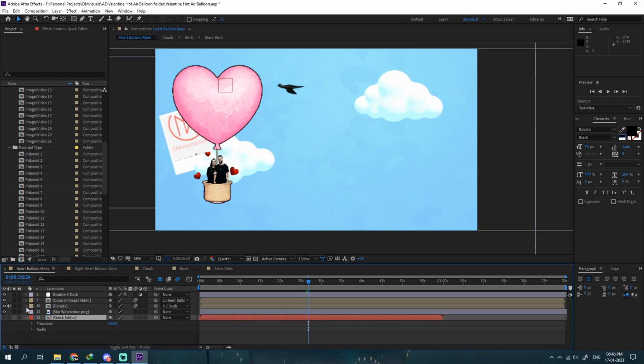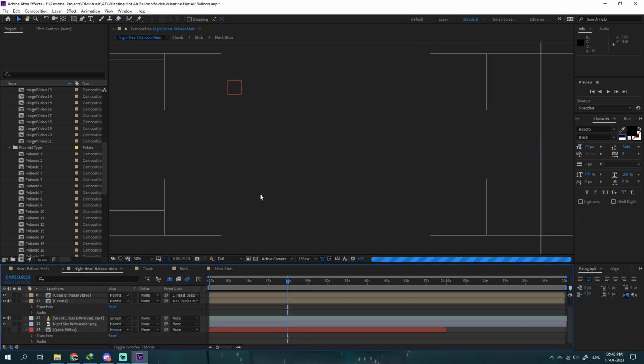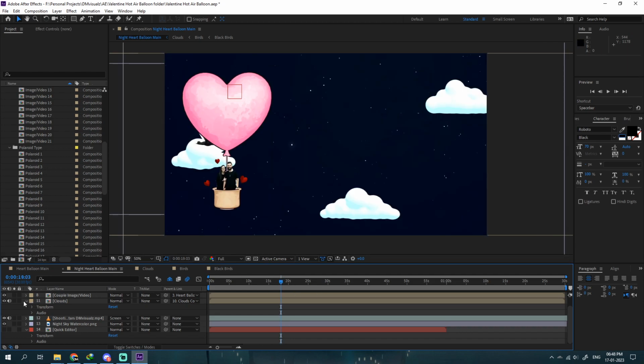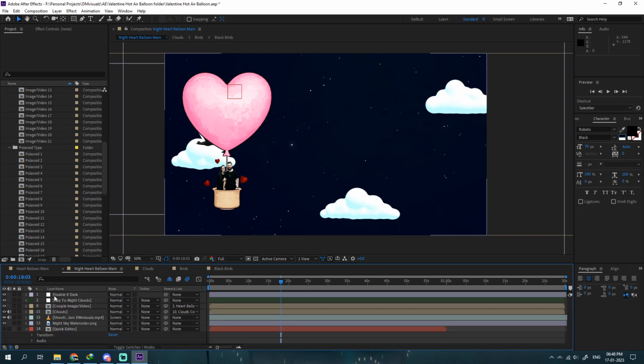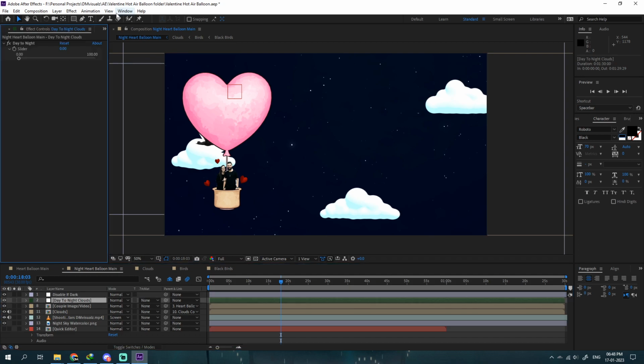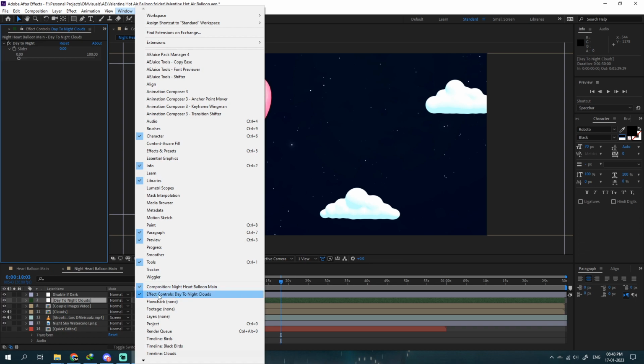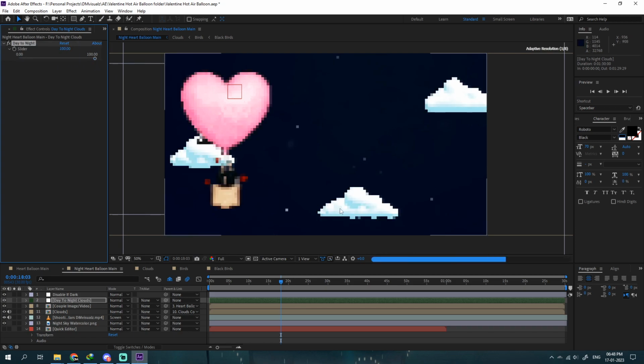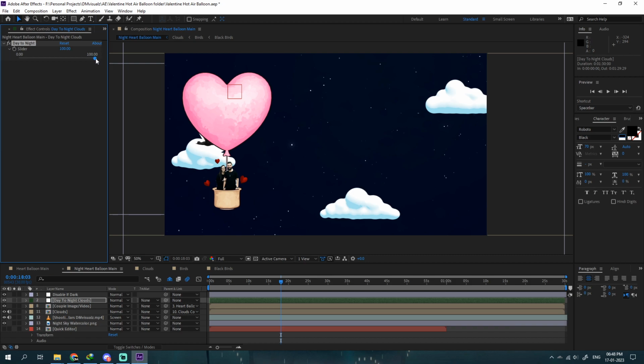Let's hide it again. Now let's say the night heart balloon main. Here you need to do one more step. You could disable this if it is too dark. But for day to night clouds, just go into the effect control. If you don't see it, just go into the wave window and make sure it's ticked, and here you just move the slider to 100 and then the clouds turn into the night ones. If you set it to 0, it's day. If you turn it to 100, it's night.